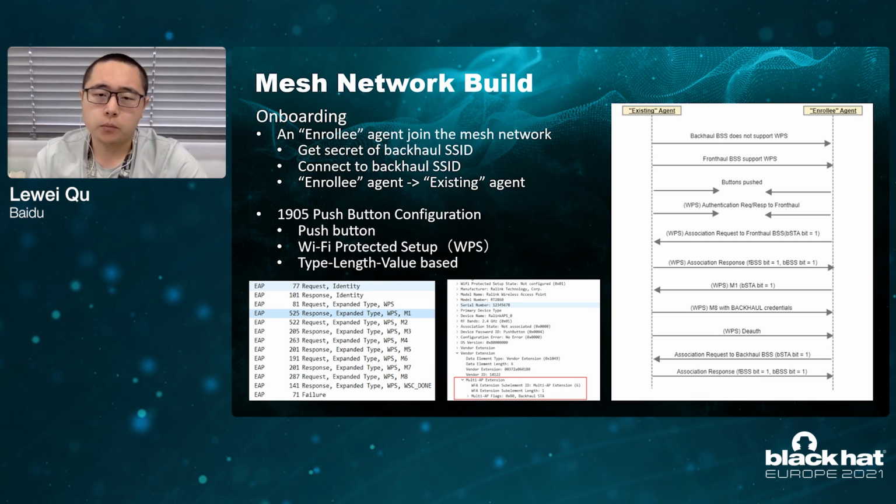So we will introduce the progress of network build. The whole progress of network build could be assembled as two parts: onboarding, discovery, and configuration. First, we'll introduce onboarding, which will help a device to join a mesh network. Here, we call the device which wants to join the mesh network an enrollee device. The onboarding progress is implemented by a protocol named 1905 push-button configuration.